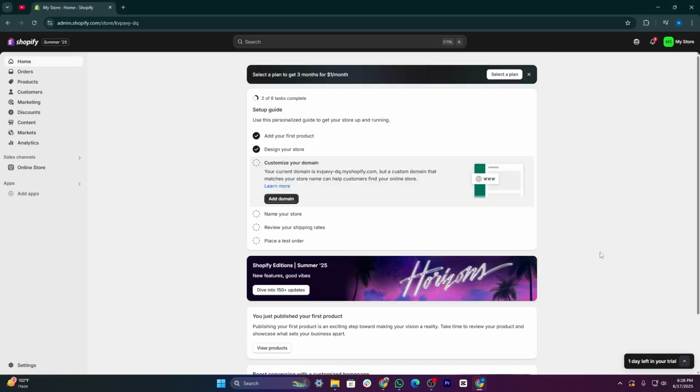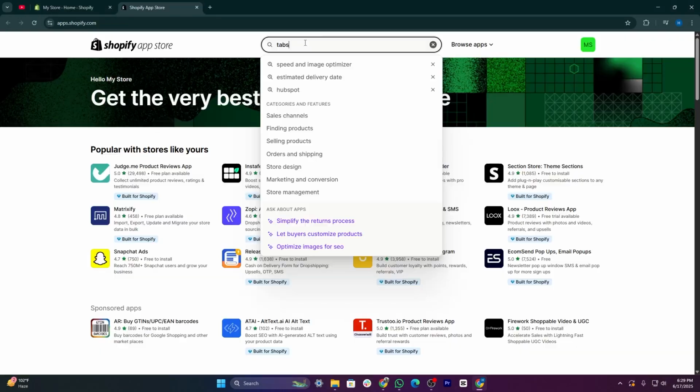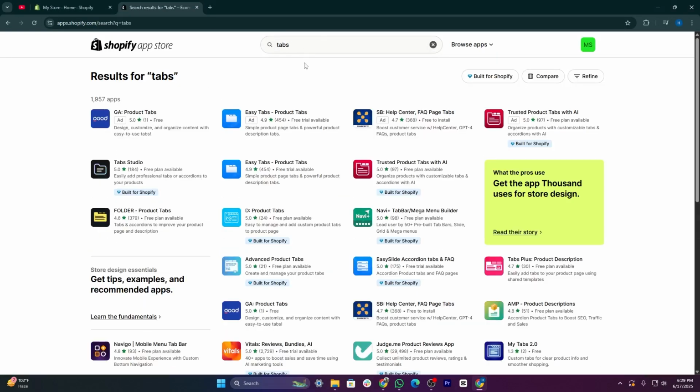First, go to the Shopify website and make sure you're logged in. Then, from the left side, click on Add Apps. After that, click on the Shopify App Store. In the search bar, type tabs. You'll see many options. Click on Trusted Product Tabs with AI.